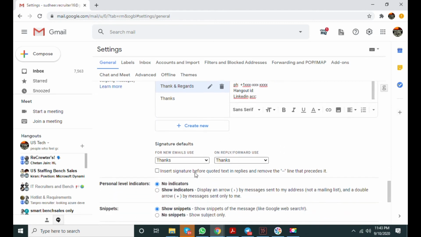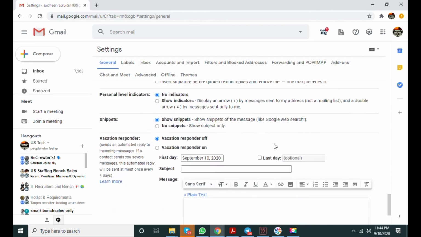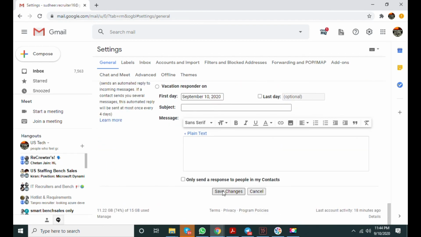you have to check here the default signatures. So I'm just going for thanks and regards for the new emails which I'm going to send to any other person. And at the same time, when I receive any emails, if I want to reply or forward to that email ID, there also we need to add our signature. Once you're done here, just click on the save button.